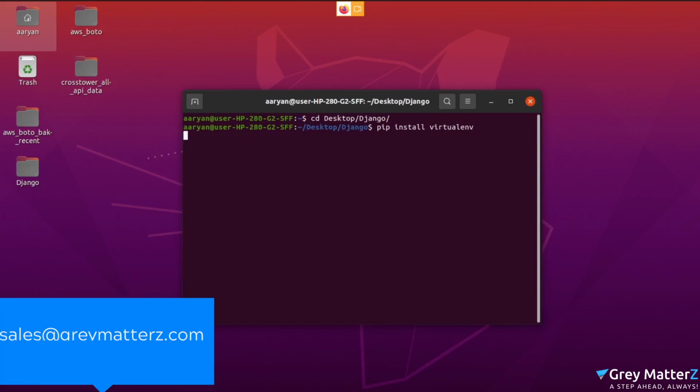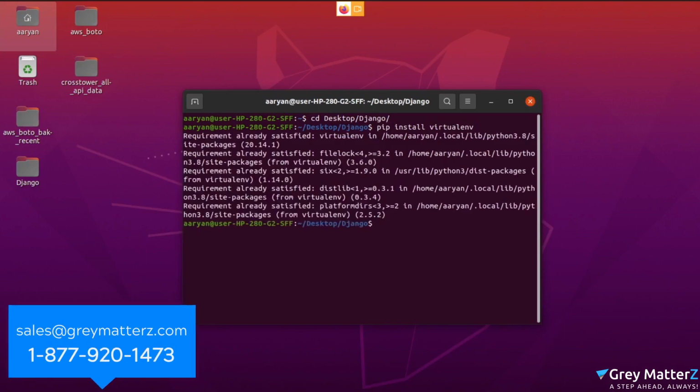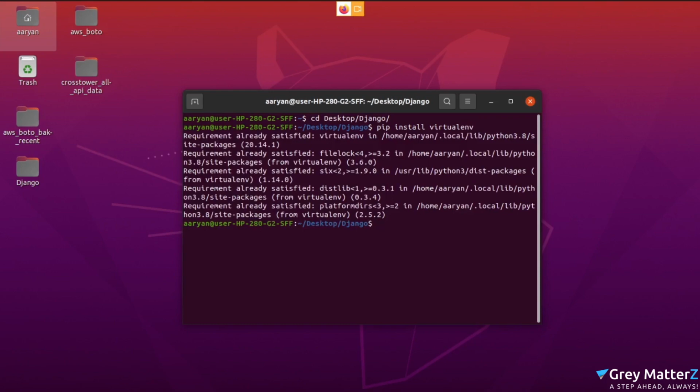So pip install virtualenv will install virtual environment in our system. As you can see, I have already installed virtual environment, but when you run this command in your system, this will install virtual environment in your system. So after installing virtual environment, we have to create that virtual environment for our Django project.